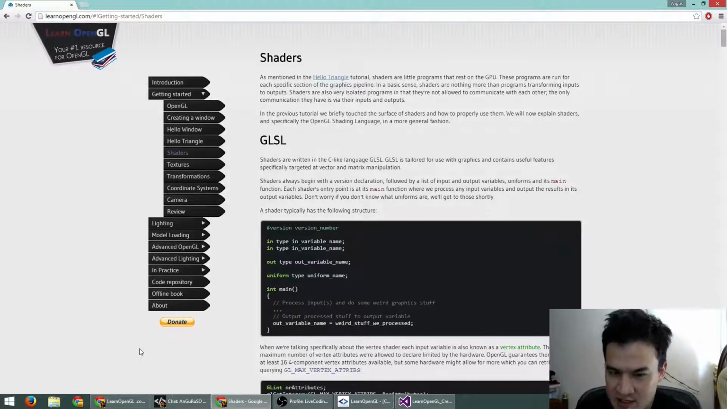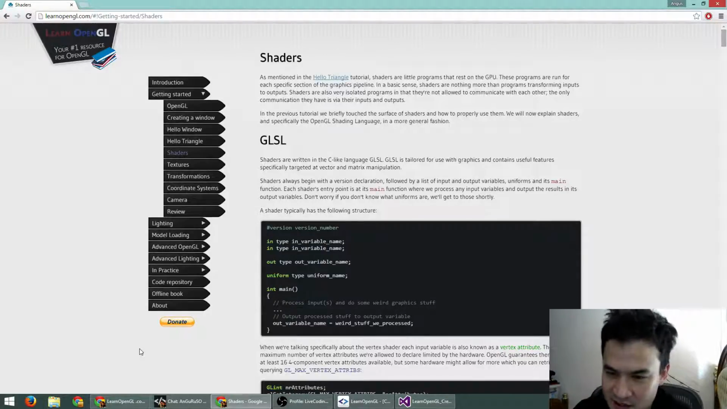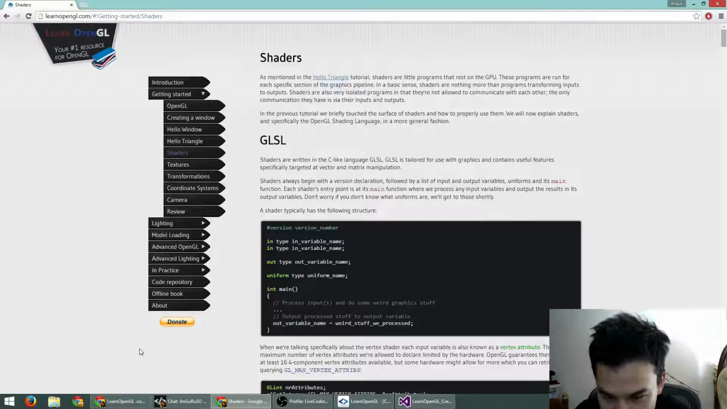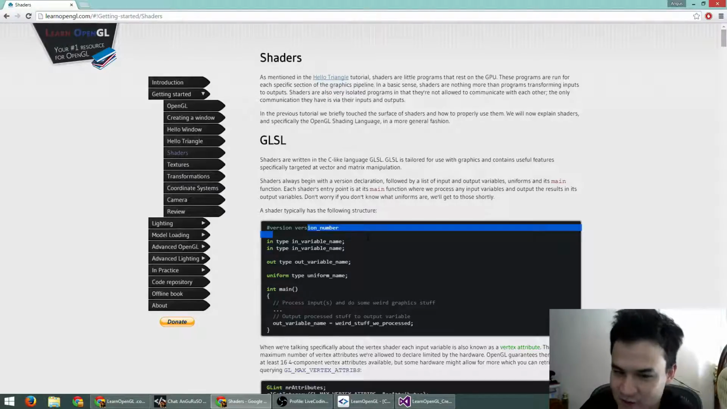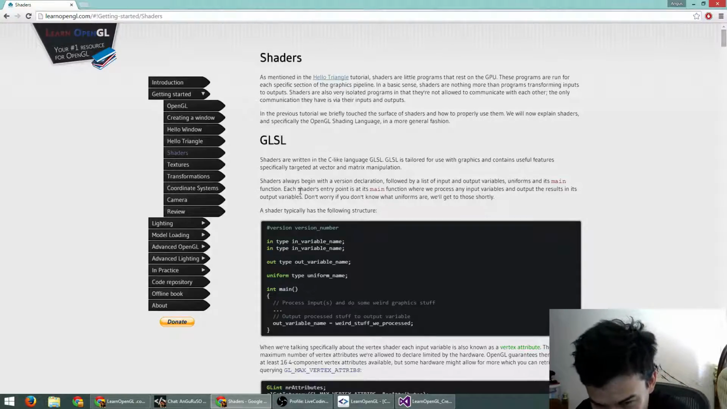Shaders are written in a C-like language, GLSL. GLSL, which is basically OpenGL shader language, is tailored for use with graphics and contains useful features specifically targeted at vector and matrix manipulation. Shaders always begin with a version declaration. That's here. Version, followed by a list of input and output variables, uniforms, and its main function. Each shader's entry point is at its main function, where we can process any input variables and output the results in its output variables. Don't worry if you don't know what uniforms are, we'll get to those shortly.